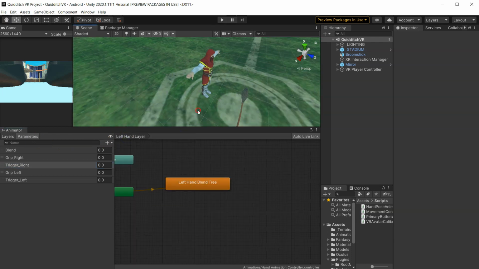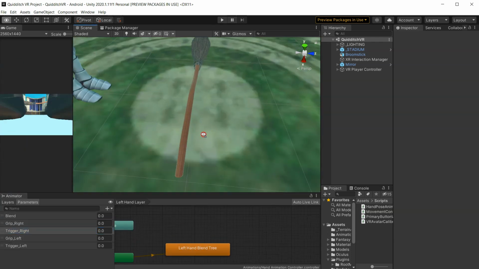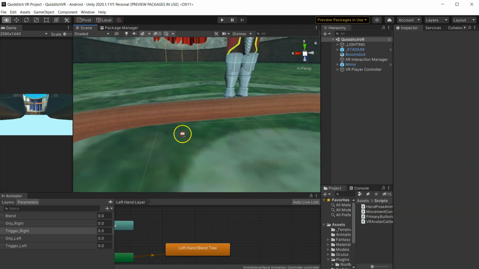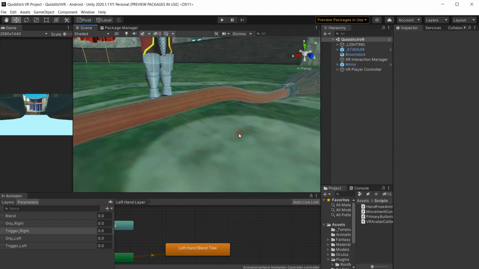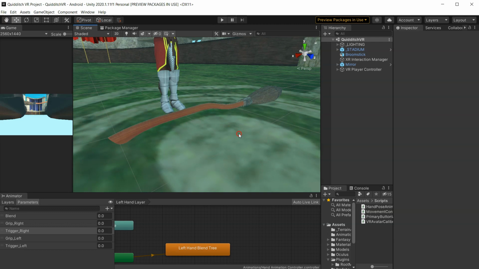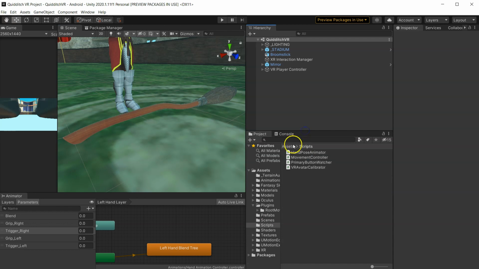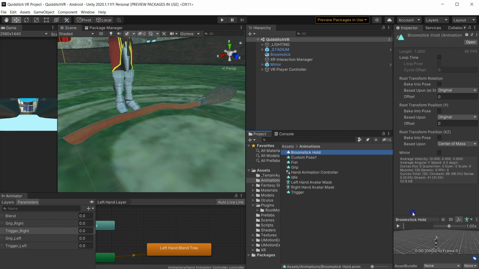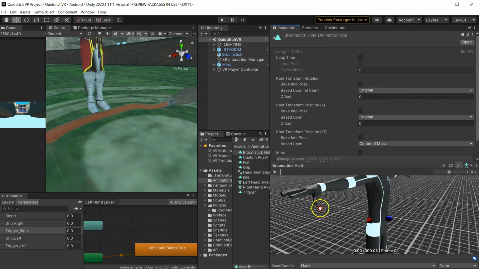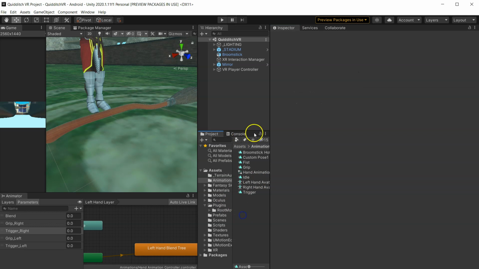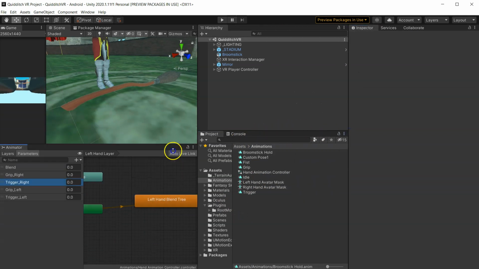Let's say I want to hold this broomstick. And when I hold it, I want to make a custom pose special to this broomstick's geometry. So we will play a special hand animation for this. Luckily, I prepared this animation and shared it with you here. I will drag and drop the broomstick hold animation clip here.